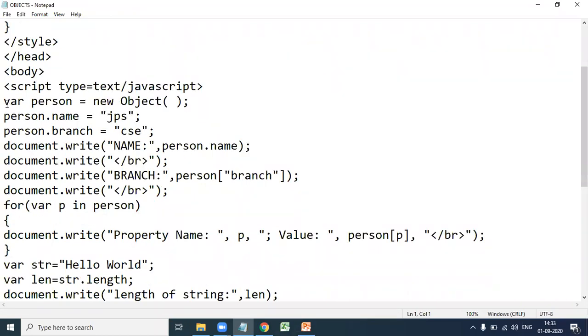Okay, first we create one object, that is var person equal to new Object. So here the object is person, created using the new operator. Next, person.name equal to JPS, person.branch equal to CSC. So here the name property has the value JPS, and the branch property has the value CSC.